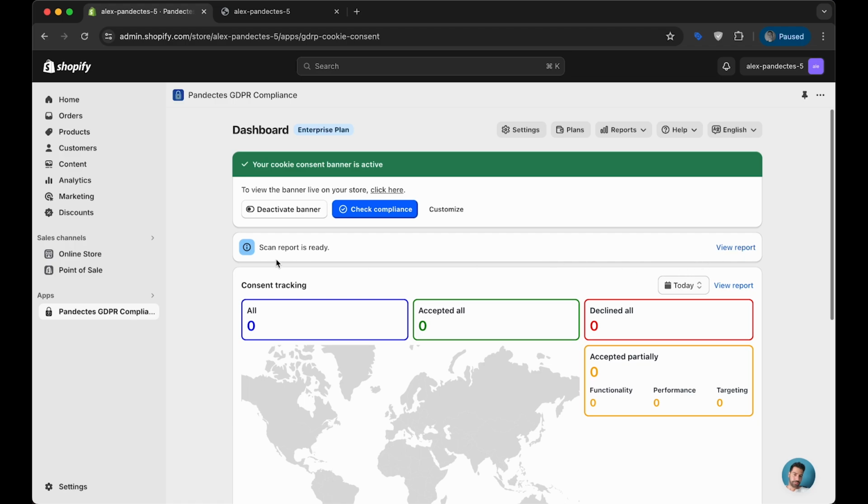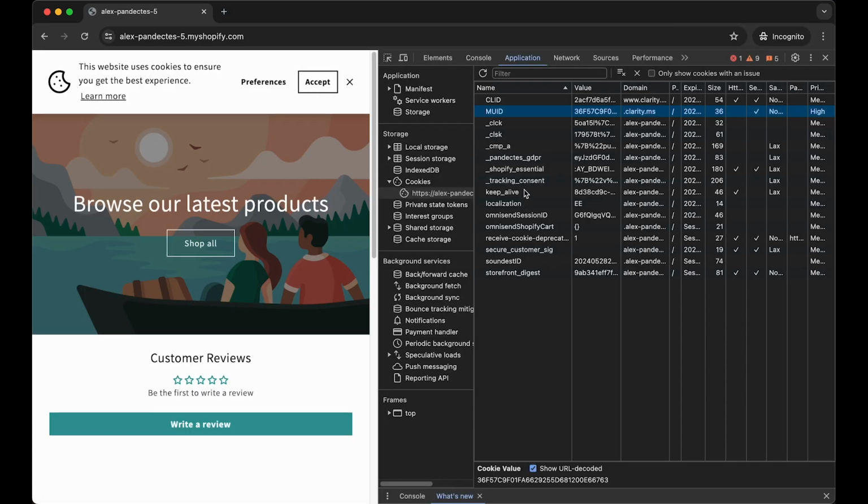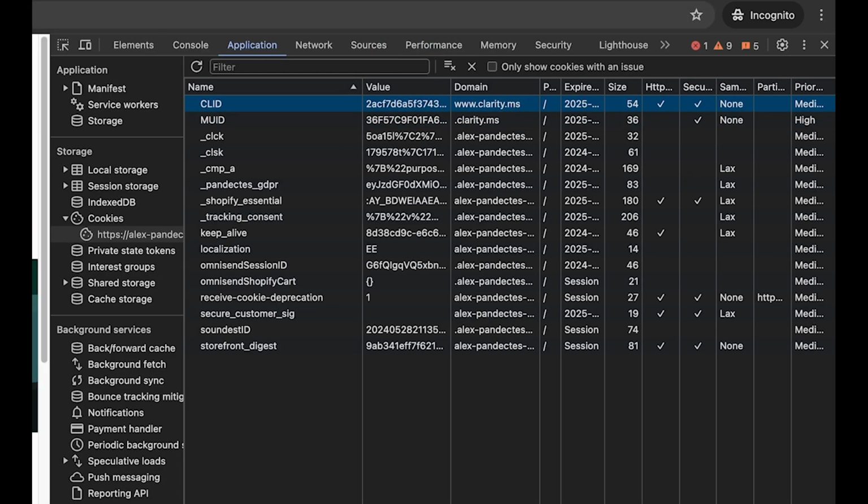How to check this? We can go to the Scan Report, click on View Report, and we can see under which category each cookie falls. So let's check what each cookie does. Let's start with the CLID and MUID. As you can see, these cookies come from a different domain than my actual domain. If the cookie is made by a domain different than yours, we can add it to the Autoblocker.